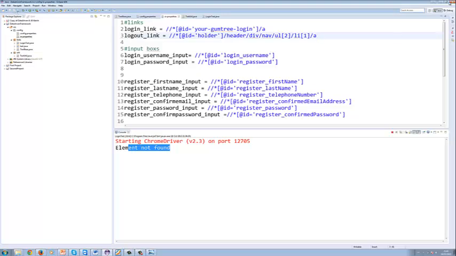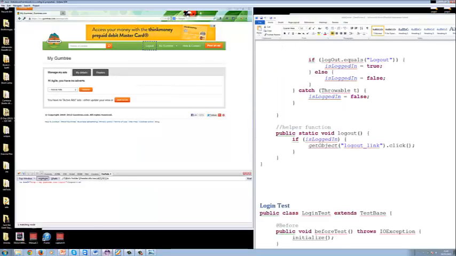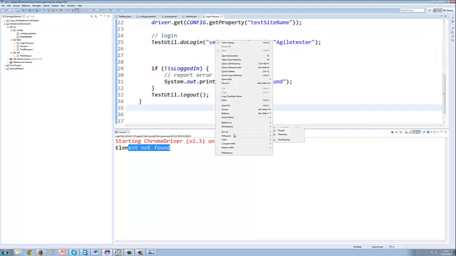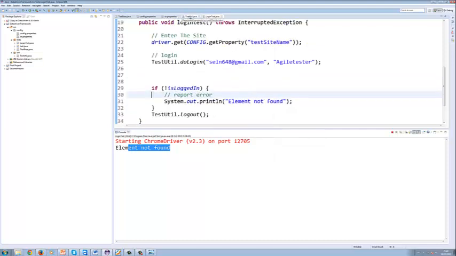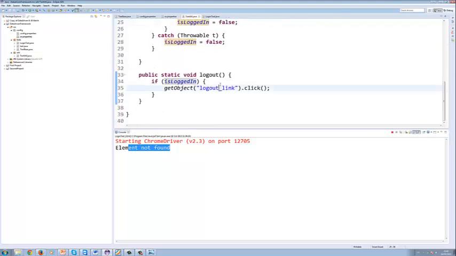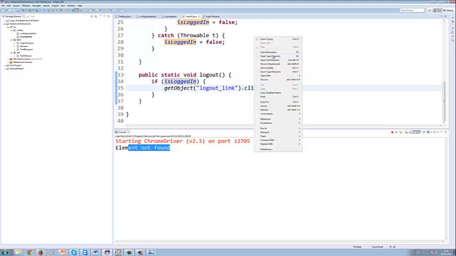Okay, now we'll run our program. See, logout link has been used in many places. It's been used here and it's been used here, and you may use it in several places. So you don't need to go to each and every place and change the logout link because it is changed now. We just went into OR.properties and we changed it so that everywhere wherever it is used, the XPath will be changed automatically.